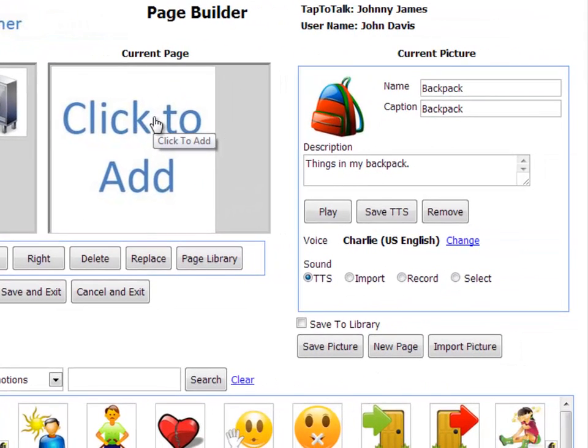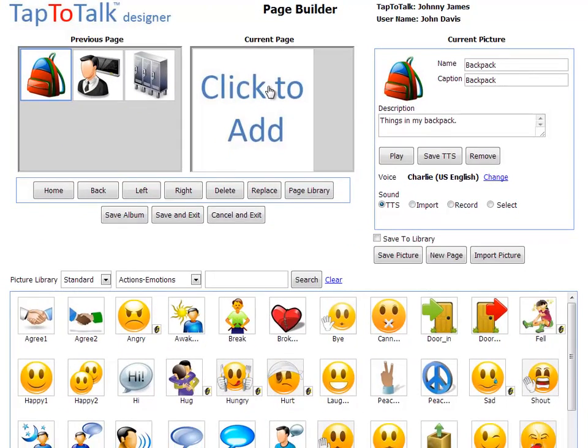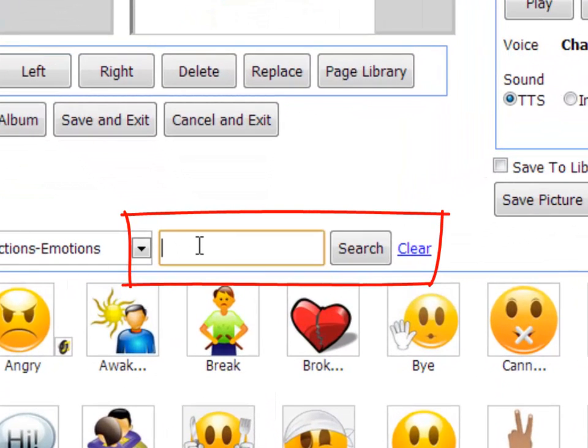So let's think about some things that Johnny needs to have in his backpack. Well, let's for example say we want to have pencils in his backpack. I could go through the categories as I showed you before, but I want to show you right now another way to find things in your picture library. So I'm going to use the search feature here, and I'm going to put in the word pencil and then press on search.